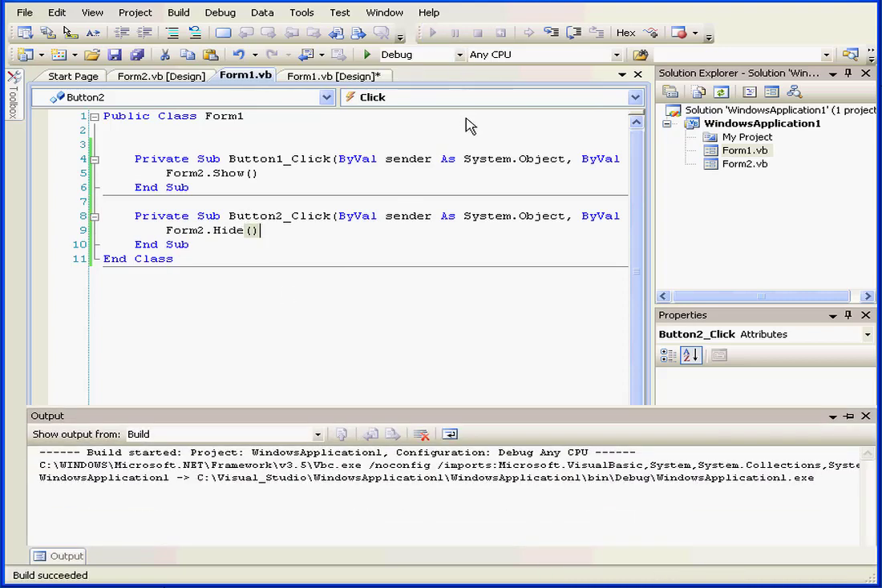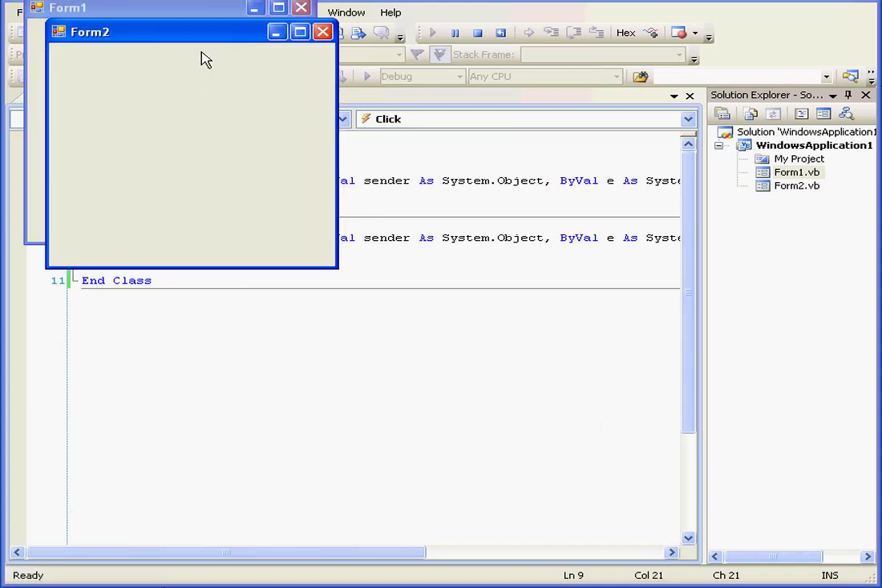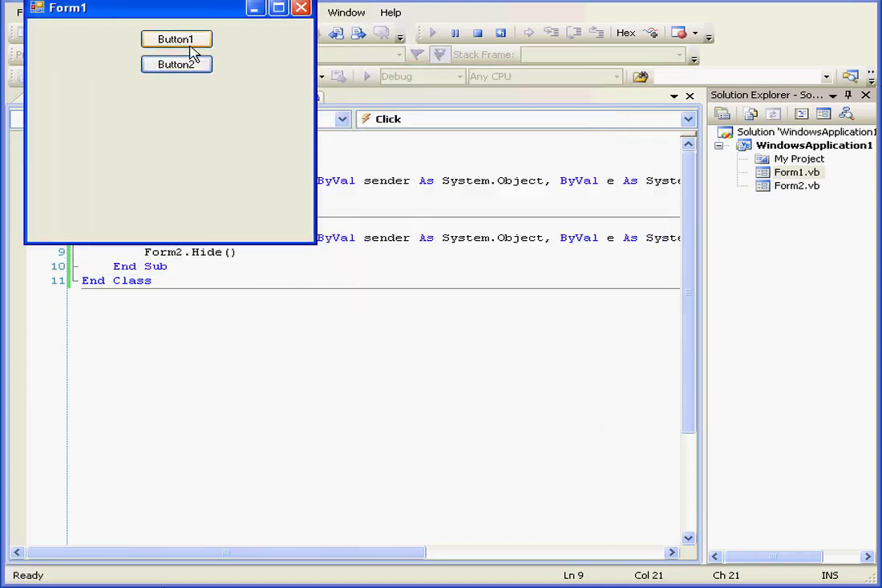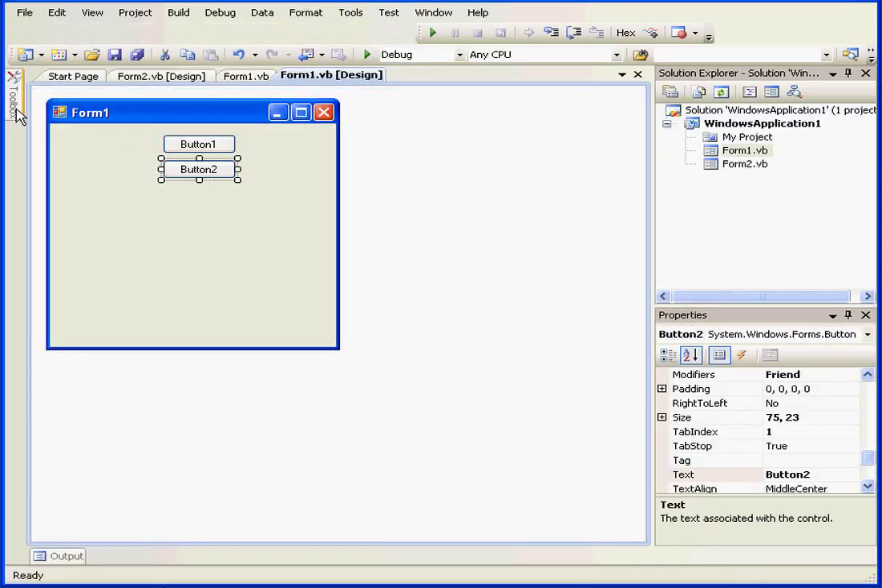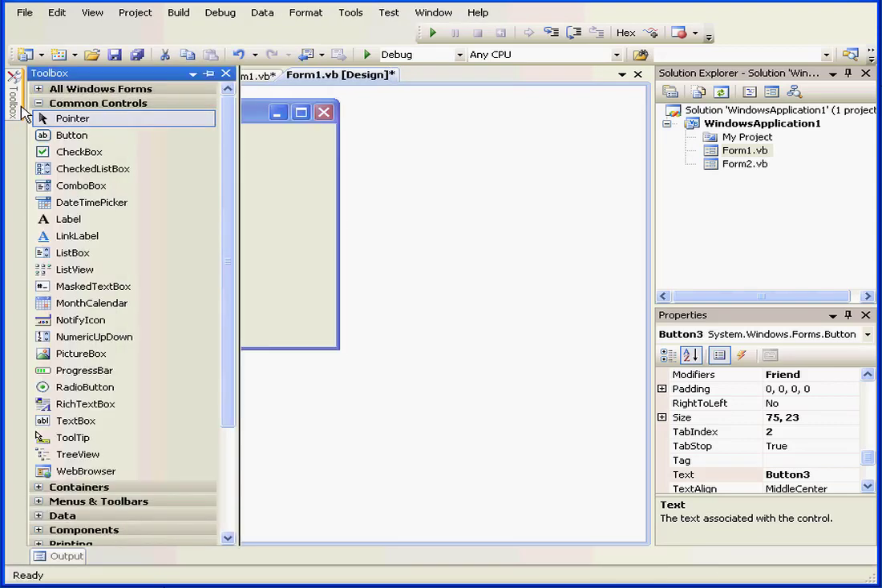Let's run our program again. Now when I click button 1 on Form 1, Form 2 shows, and when I click button 2, it hides. Let's get back to our code. Let's try something else. Let's see how we can access, for example, the back color properties of Form 2.